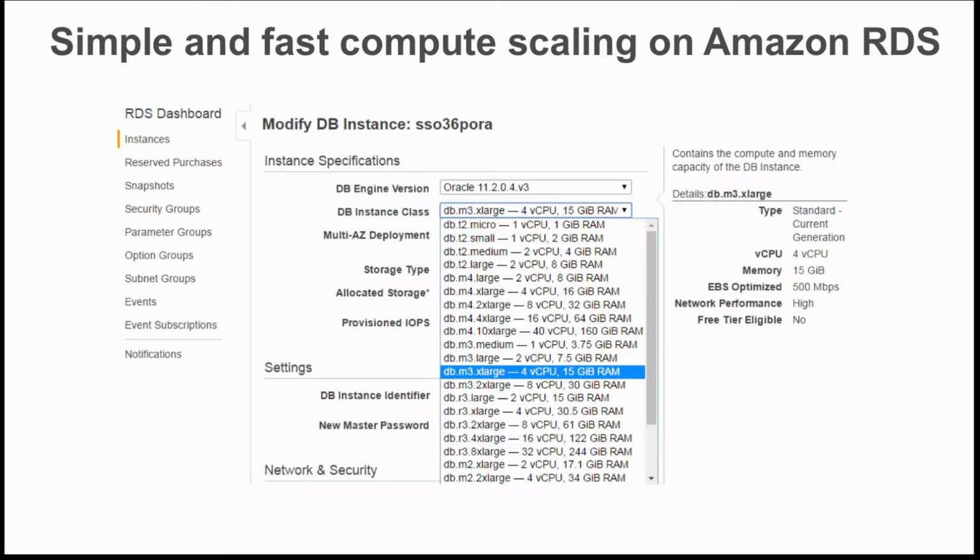We support, as I mentioned, various instance types and instance families that allow you to start with smaller instance types, and then when you need higher capacity and higher performance, you can easily migrate to a higher instance type as well.